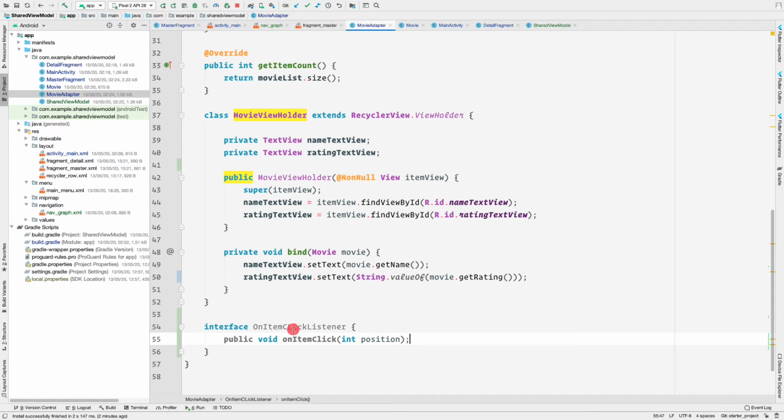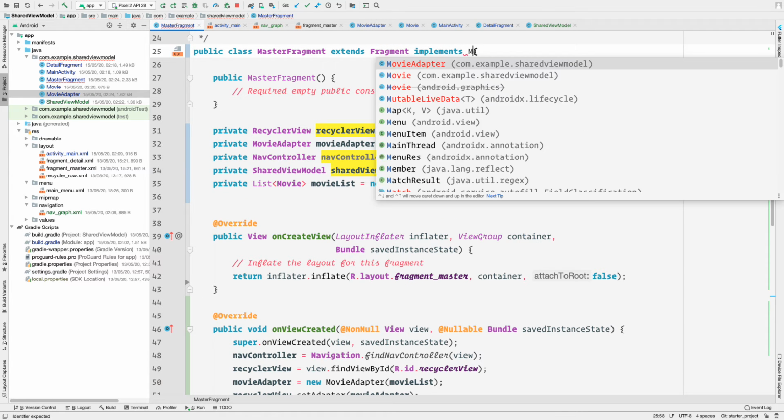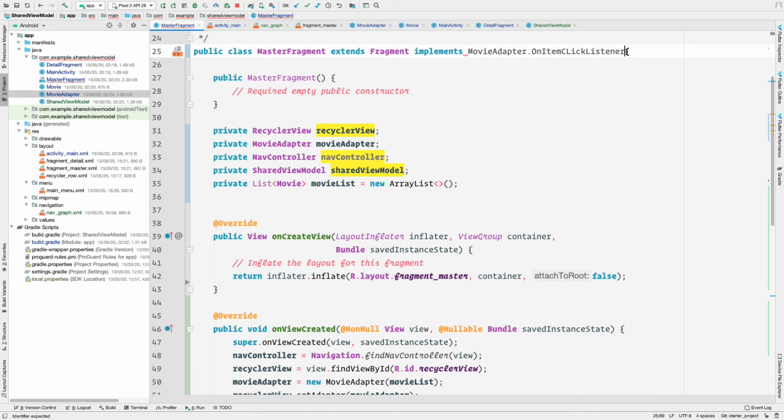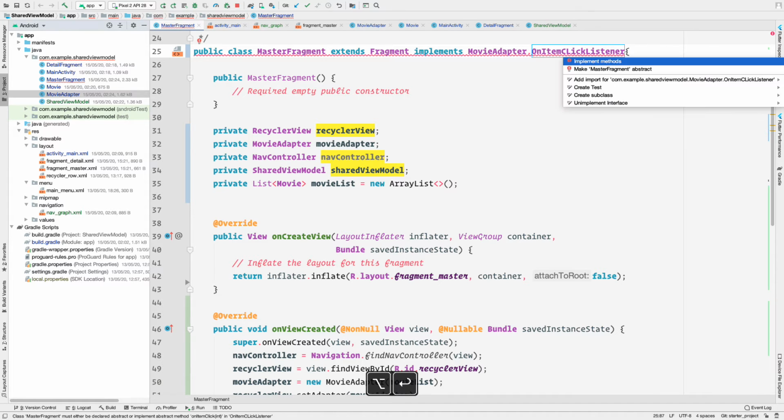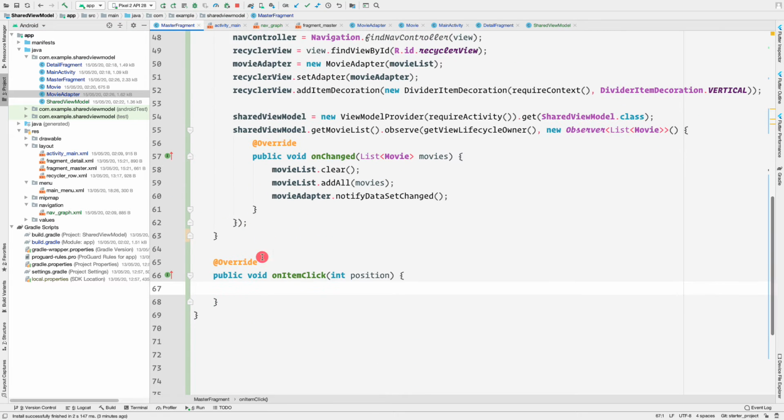And now we'll implement this interface inside our master fragment. So let's go to our master fragment and implement that interface, that is movie adapter dot on item click listener. By pressing alt and enter, we implement the default method, that is the on item click method that we have created. And for now, let me simply make a toast here, like this. So create a new toast, and here we'll simply say require context for the context, and here we'll simply say position like this.